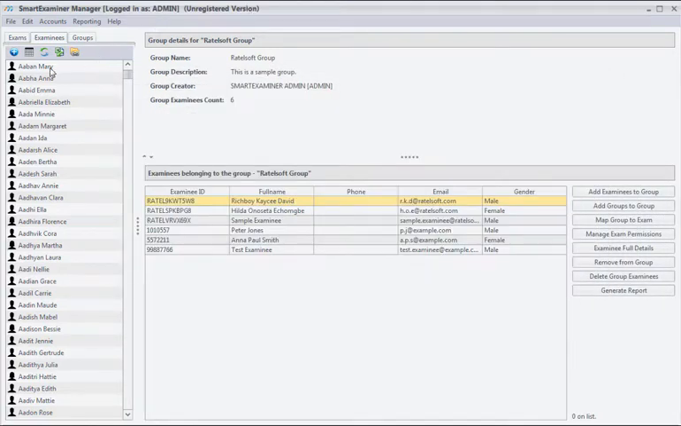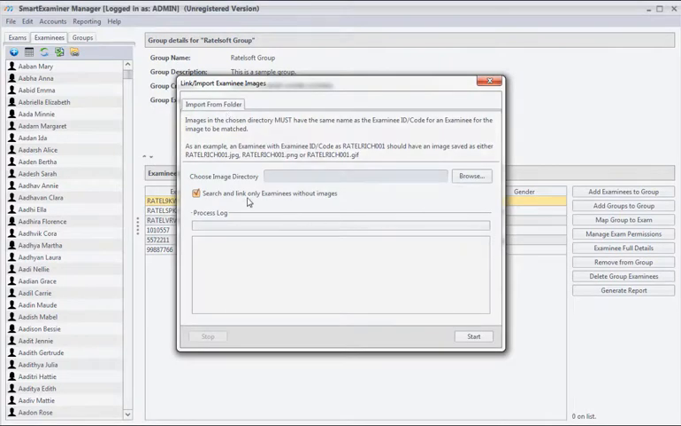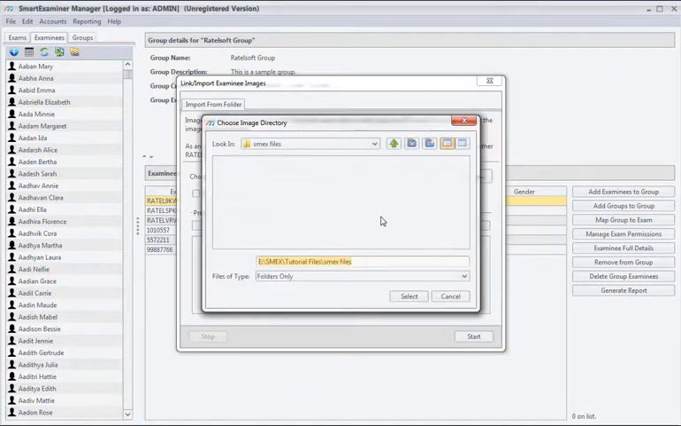So how do we go about doing that? If we come over here, we're going to see link examinee images from folder, and I'm just going to say search and link only examinees without images. In this case, we've not added an image, so it's basically not going to be required for this. I'm just going to uncheck that in this case. But if you've added before, it might be good to just skip those other ones.